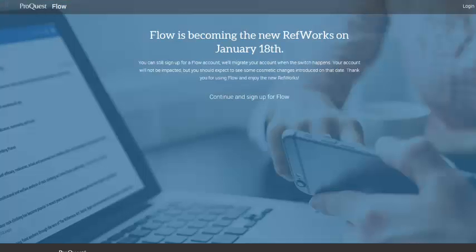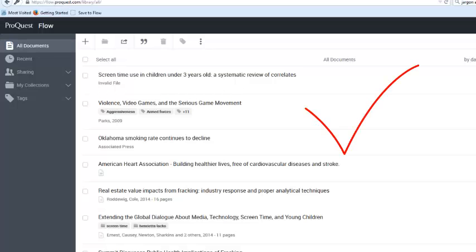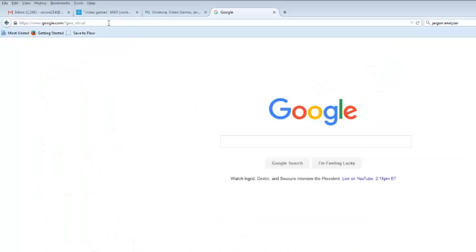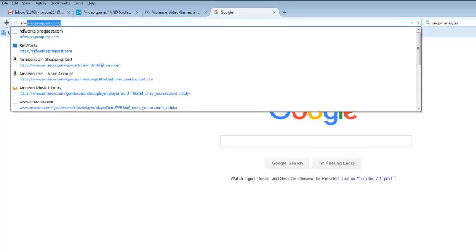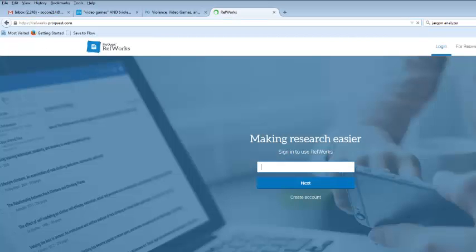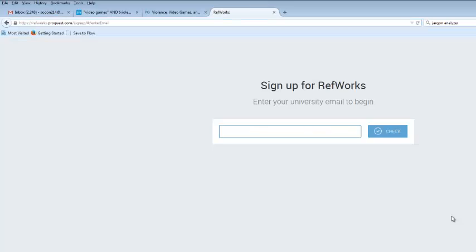One thing to keep in mind, prior to this semester, RefWorks was known as Flow. If you already have a Flow account, that will transfer seamlessly into a RefWorks account and you will not need to create a new one. However, if you have not yet created a RefWorks or a Flow account, you can do so by going to the link included in this module.